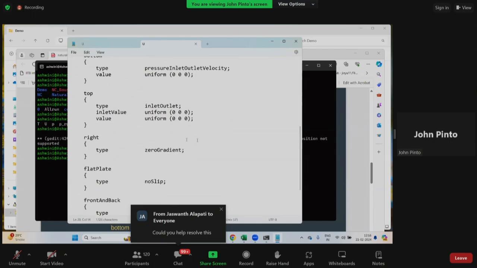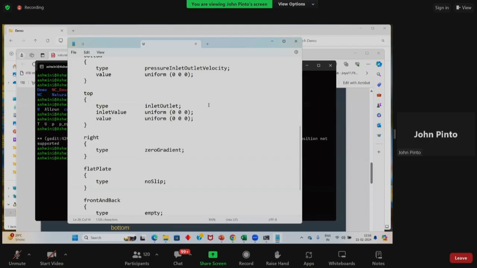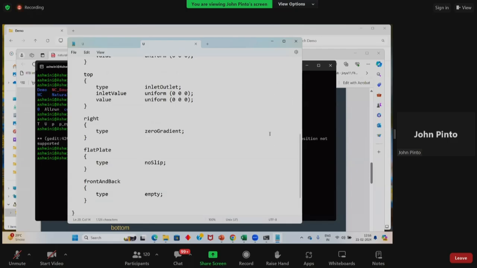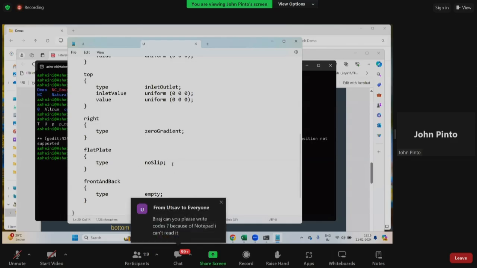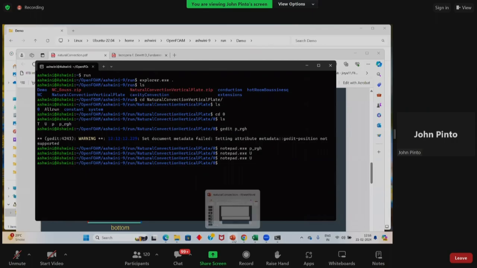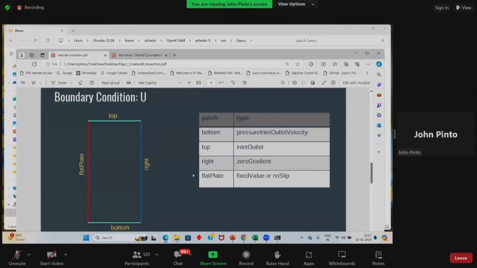Now these are the boundary conditions which we have found to be stable. The others are not working. So these do work. Now at the right, we are giving a zero gradient. That means it will compute from the internal cells. At the flat plate, it is no slip. No slip means 0 velocity at the flat plate. Then front and back, as before, will be empty because we are not solving in that direction. These boundary conditions you can also find over here, where we have mentioned them.